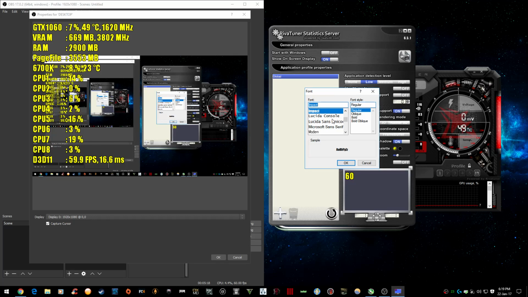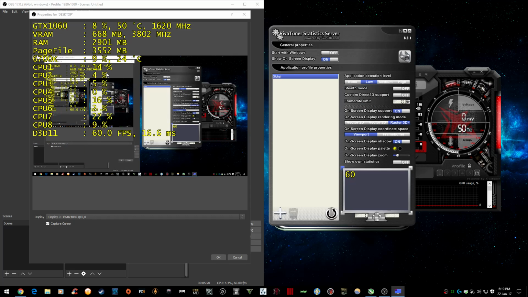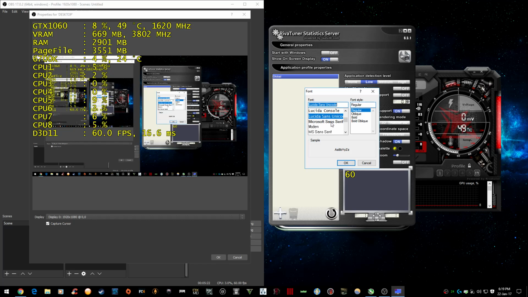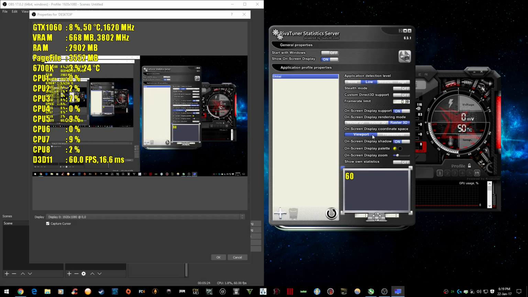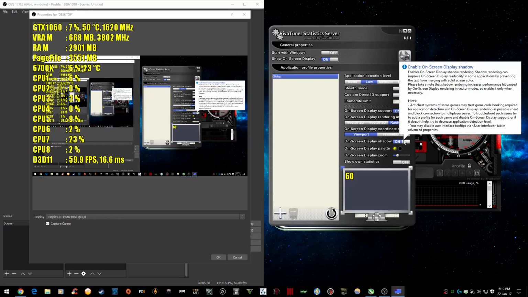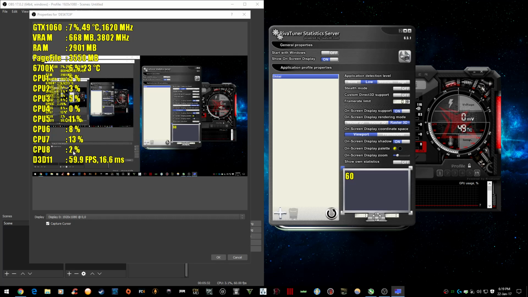And so set it, choose your font. So you can see here, it'll change the font to whatever I put it on. And then on-screen display shadow. This can cause performance loss in some systems, but it basically just puts the dark lines around the numbers and the lettering. So if I check that off, you can see it becomes a little bit harder to read. So I leave it on, but it's just a preference.